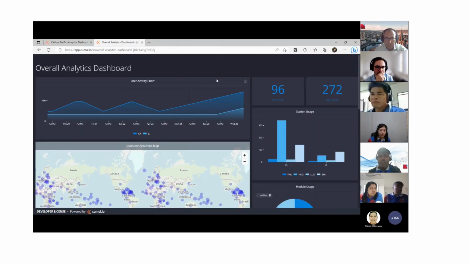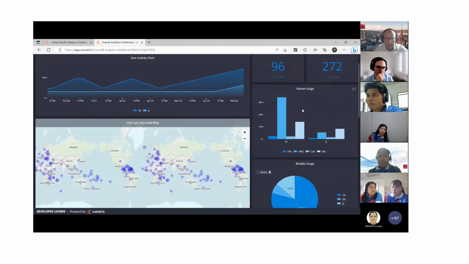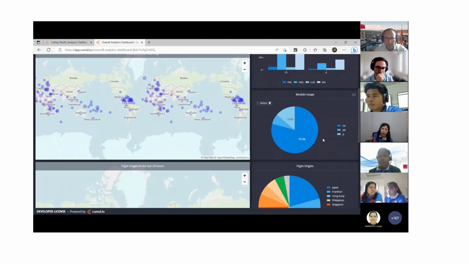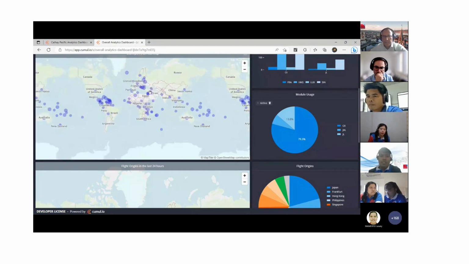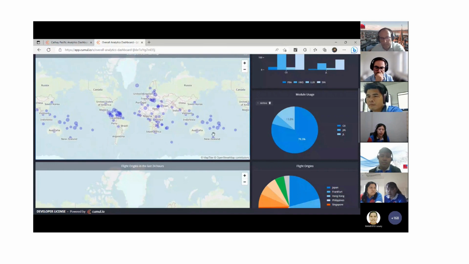Next is a more overall analytics dashboard where we can compare the data between clients. Over here we have CX and JL activities graphs. But this dashboard is more useful for graphs like the module usage over here, where we can compare what each client module is using. Over here is the exact same heat map, user heat map.